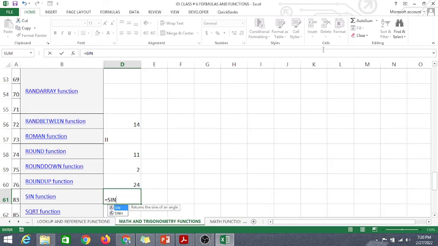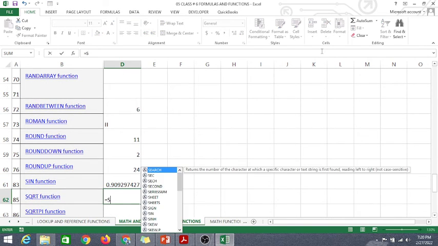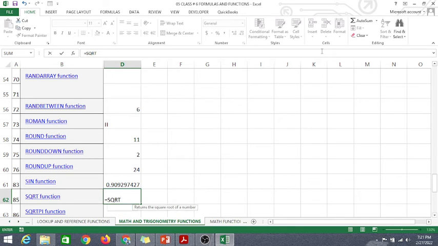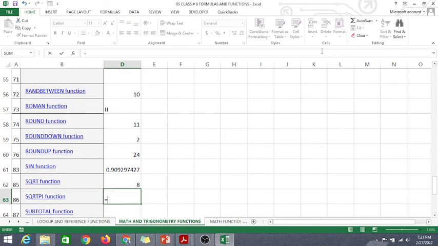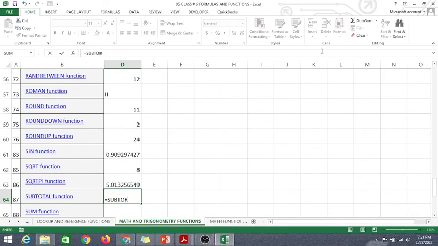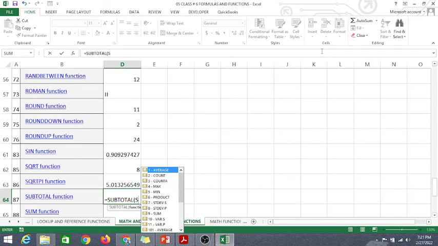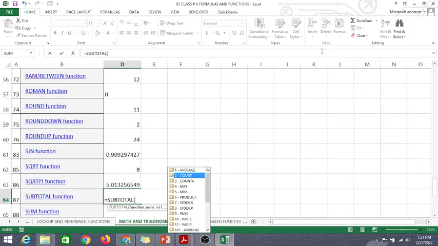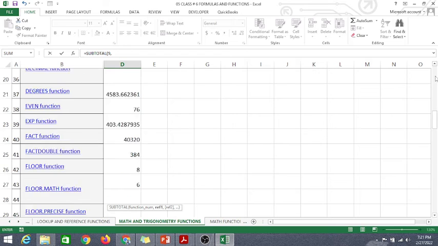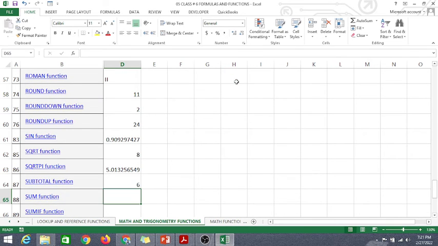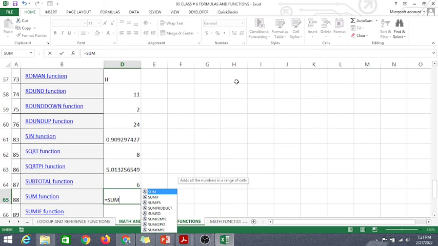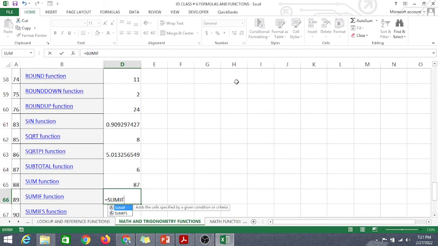The sin function equals to sin bracket 2, the square root function bracket 64, 8, the square root pi function 8 function, and then reference this function bracket 24, 63. We have a SUMIF function.